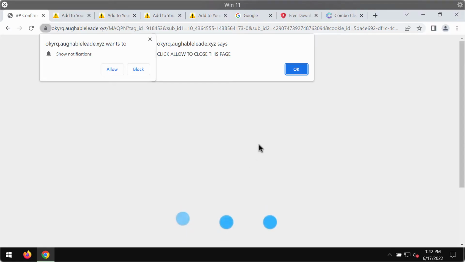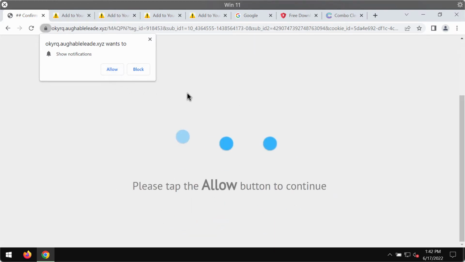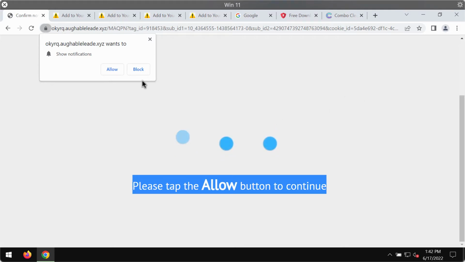My video guide is dedicated to help you get rid of the online scam coming from the site Aughableleade.xyz. So this is a deceptive site that attacks Google Chrome and other browsers. It tries to trick its visitors into clicking on this special allow button, supposedly to help people continue their browsing.